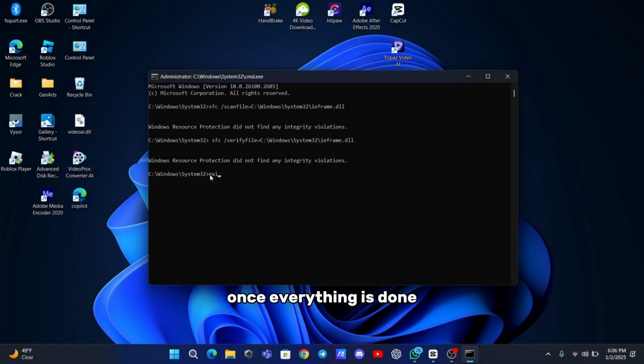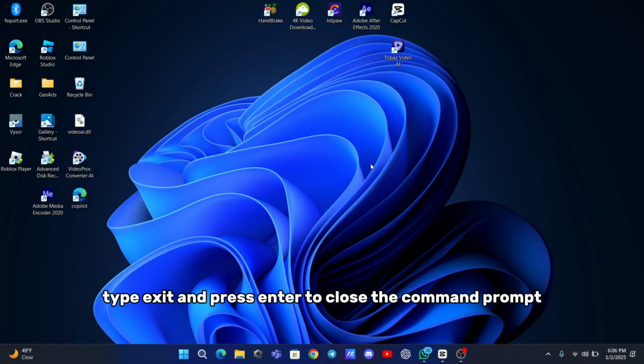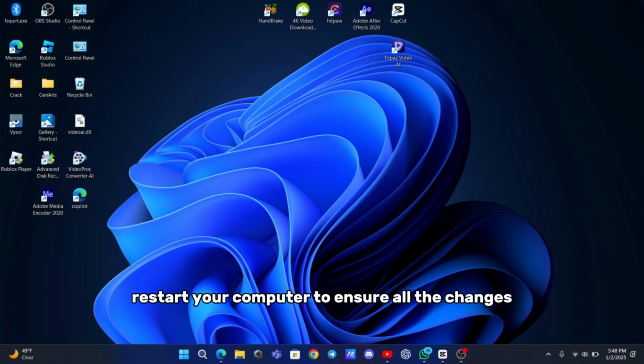Finally, once everything is done, type Exit and press Enter to close the command prompt. At this point, restart your computer to ensure all the changes take effect. After the reboot, your system should be stable and the IRQL not less or equal error should no longer appear.